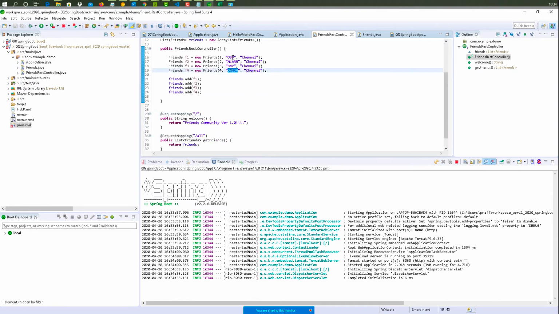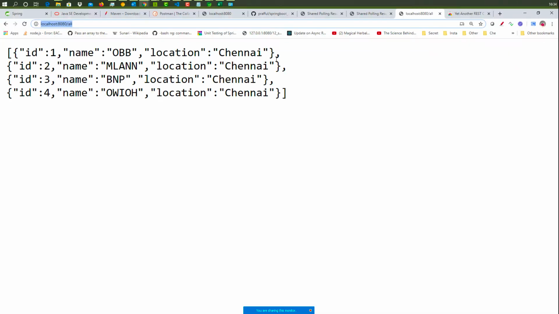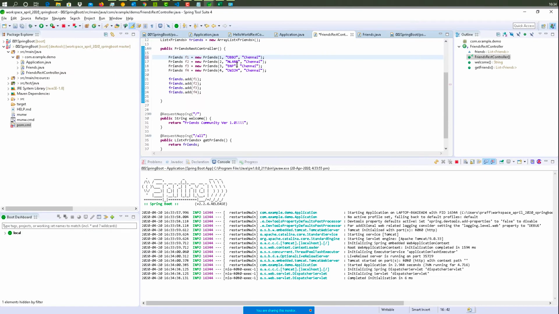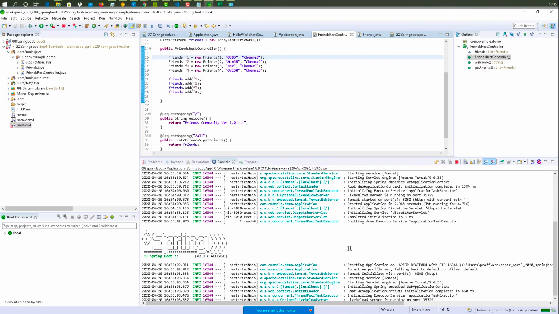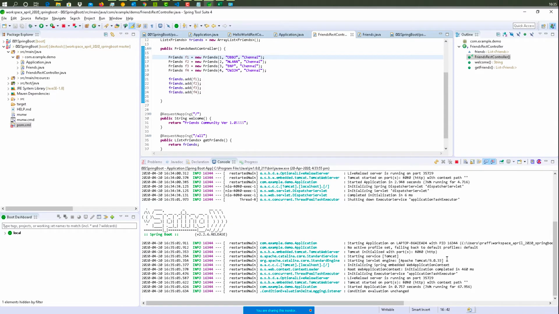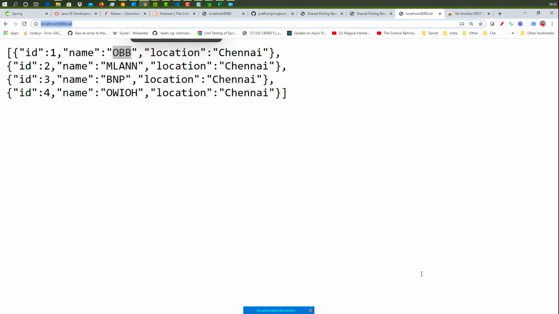What if I change this code, for example? OBBO rather than OBB. Here it is OBB. Rather than this, I will make it OBBO, right? I save it. See what happens. Dev tools will rebuild your code again automatically. You are not required to stop it and launch it again. Dev tools is doing it for you. See, Dev tools got it.